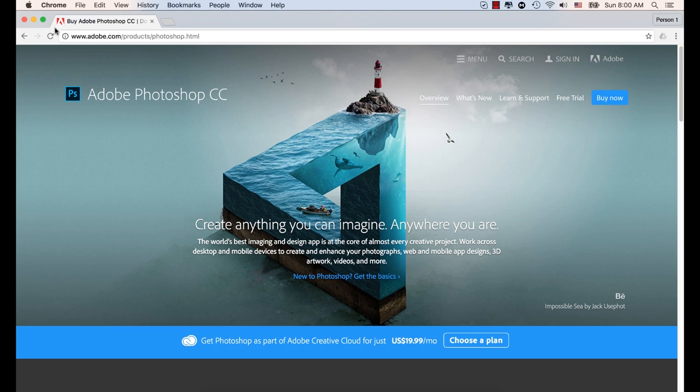So go to adobe.com/product/photoshop.html, and from this website you can download a free trial. So download this, Photoshop CC, and install it and launch it. We'll see you there.